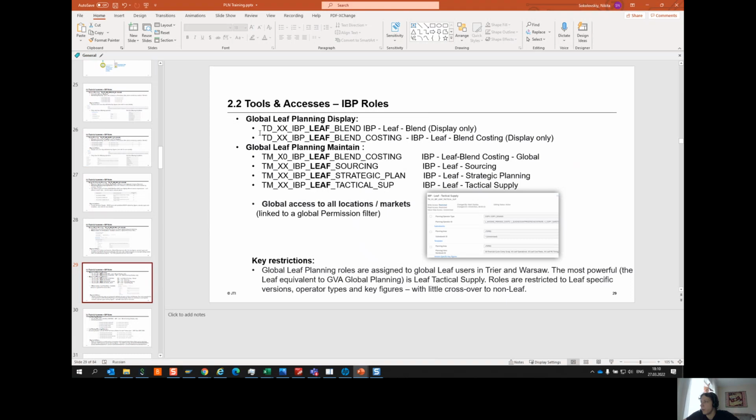Also, we have leaf roles. I don't want to stop here for long. There are a lot of leaf roles. As you can see, some of them are global, but most of them are market related. Also, for leaf planning module, there is a global team, which is similar to Geneva Global Planning. It is Leaf Tactical Supply Team, which is located in Trier and Warsaw.